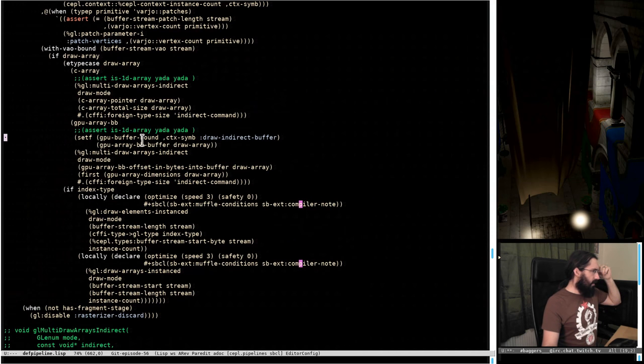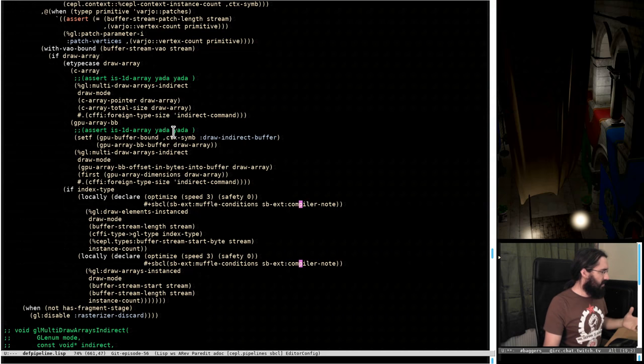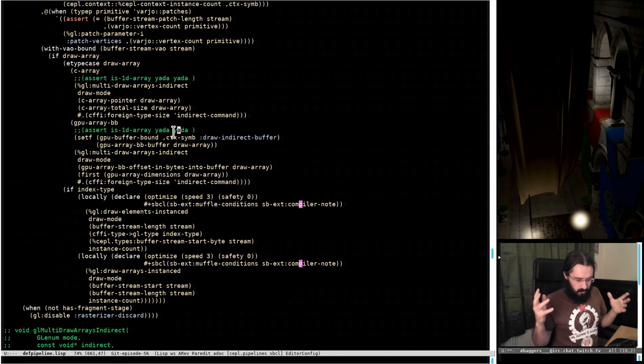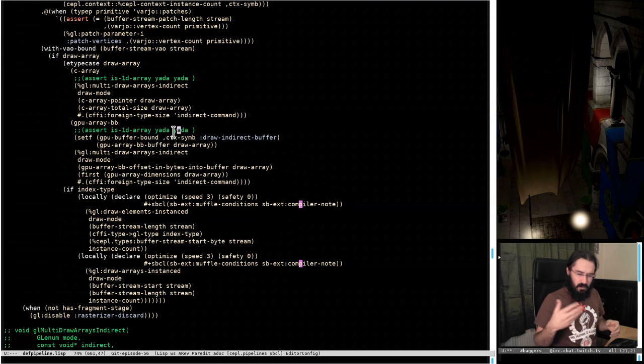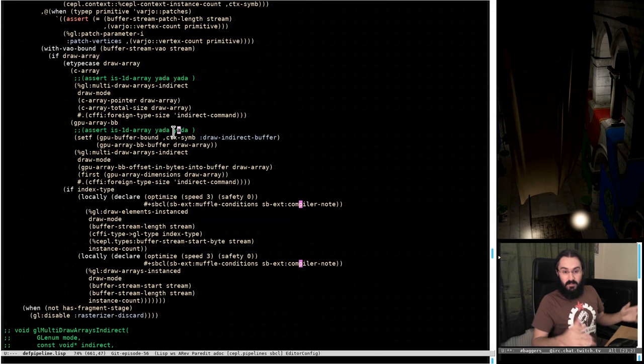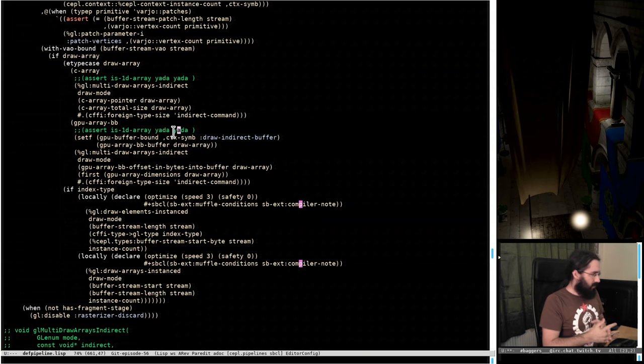Okay, so we were looking at this multi-draw indirect, and the rough idea was we want to be able to create a C array or a GPU array which describes a bunch of draw calls and dispatch them all at once. This is to combat driver overhead and state changes, mainly driver overhead, by submitting a batch of work rather than lots of individual pieces of work.